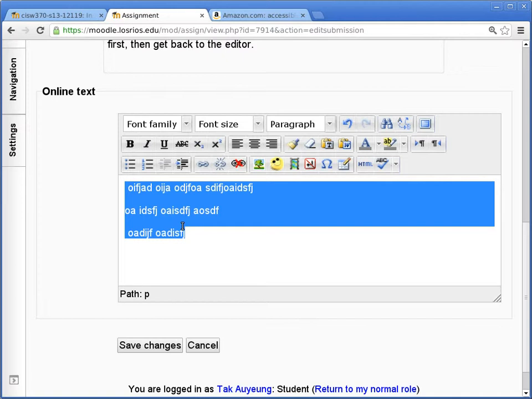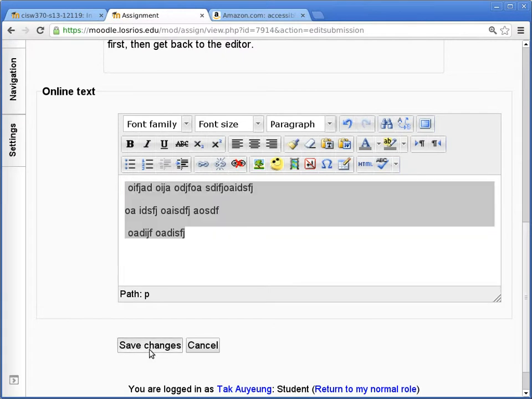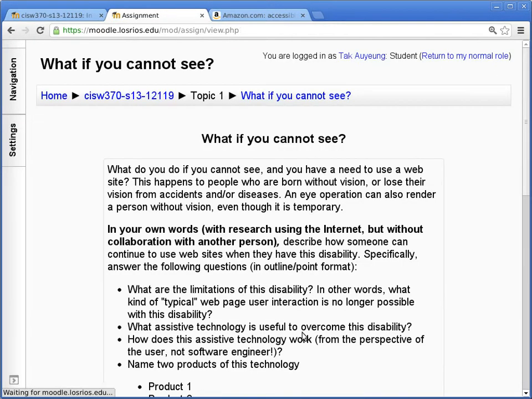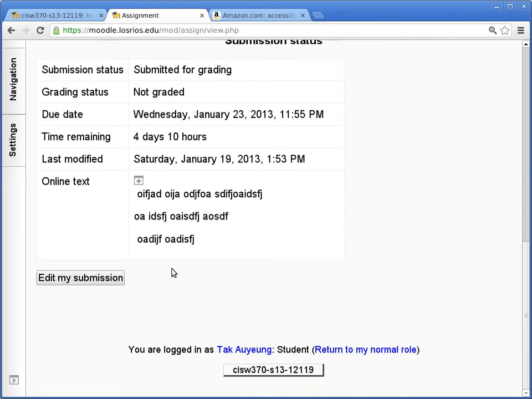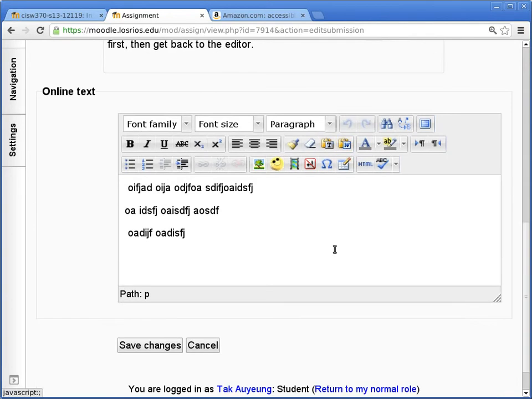So the Save Changes button, does that submit it, or that doesn't save it? It doesn't. It saves it. It saves what you just typed. Okay, so if you click Save Changes, it saves it, and you can actually see your own online text answer too. And then you can go back and continue to edit your submission. So that's the best way to do it, is to just basically click Save Changes a lot of times.